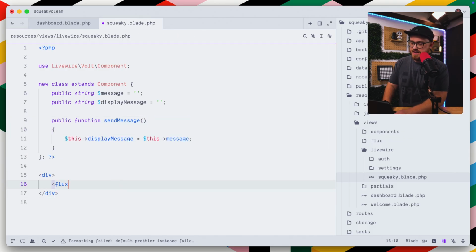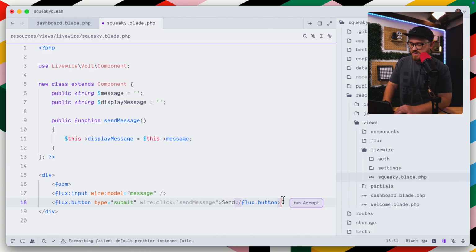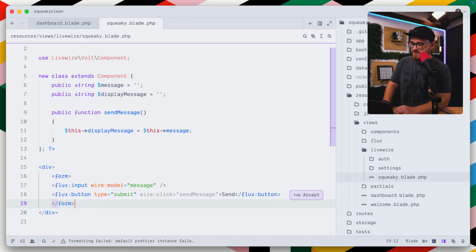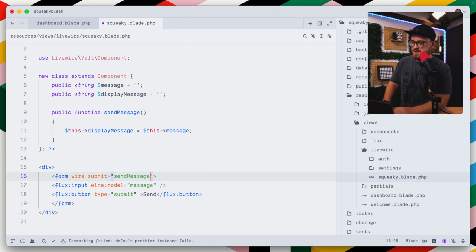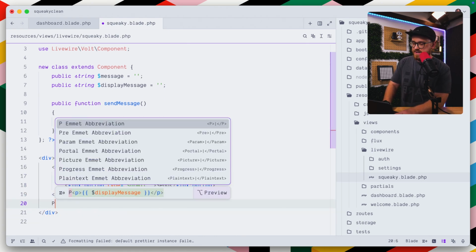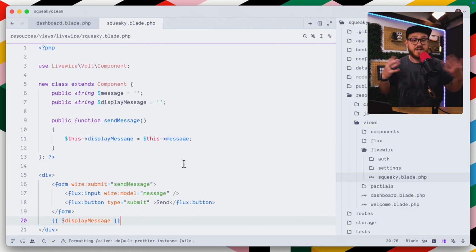So that way in here we'll just say flux input, we'll wire:model that to message, and then we'll have a button. We'll say flux button, type equals submit. And then we'll set this up in a form so we can have that little nicety right there. And there we go. We'll say wire:submit equals sendMessage. Sounds good. All right, and then we'll just go ahead and display out that display message right here. So what we should be able to do is now set up some validation. Say, hey, let's make sure this message is squeaky clean.